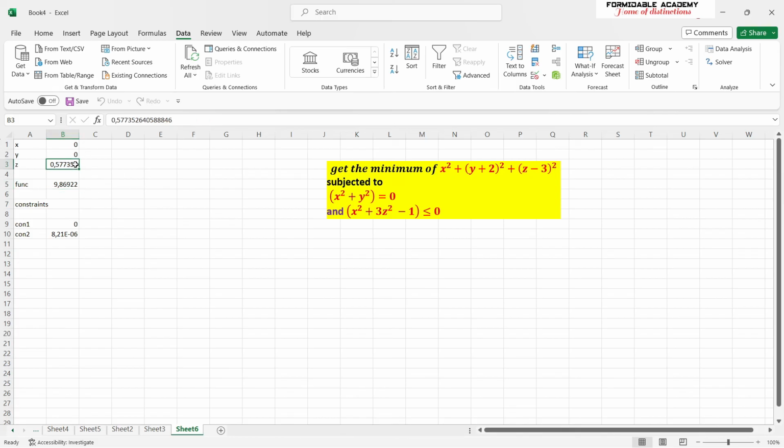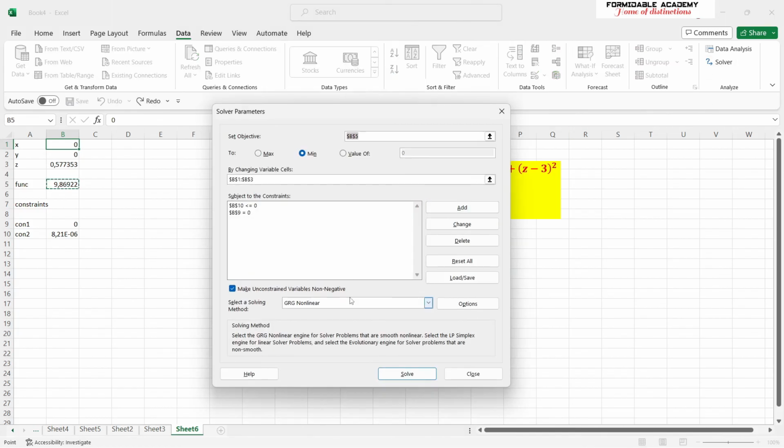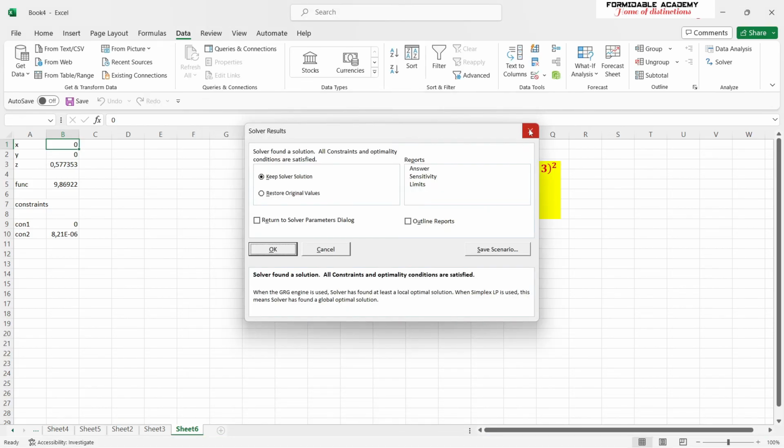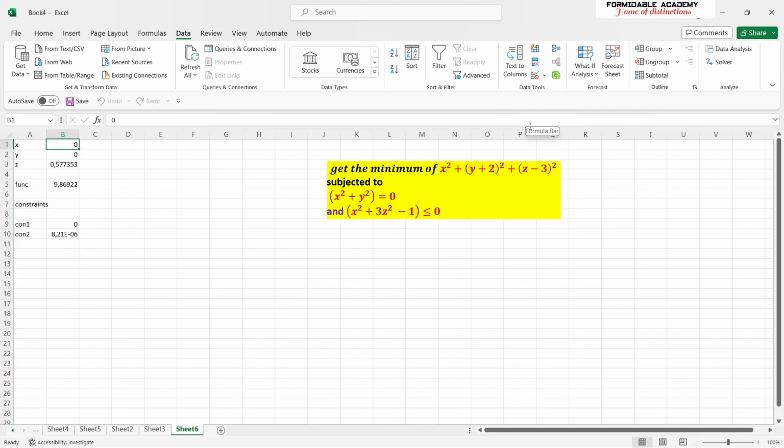And our function is at its minimum according to Solver. What did it do? It made z 0.57, y 0, x 0. And that is how you use Solver. You define your functions, define your constraints, go to Solver, implement everything, and then also there's a solving method. You can use GRG Nonlinear. Mostly it's accurate, but you can ask your teacher or lecturer if they want you to use another method. From me, your Formidable Academy tutor, that's all I had to say about using Solver.